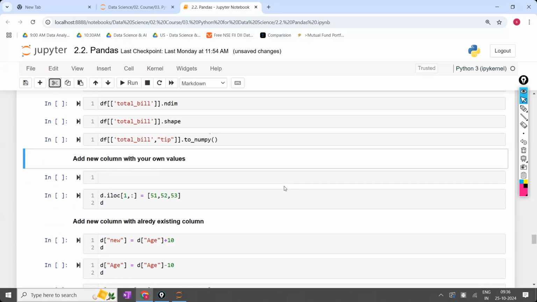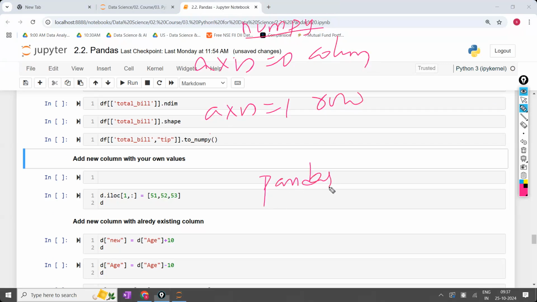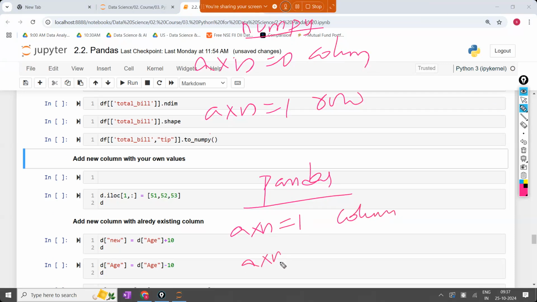Axis 0 is rows. Axis equal to 1 is columns. In pandas, it is opposite to NumPy. In NumPy, axis equal to 0 means column, and axis equal to 1 means row. This is for NumPy. For pandas, it is opposite: axis equal to 1 indicates column and axis equal to 0 indicates a row.